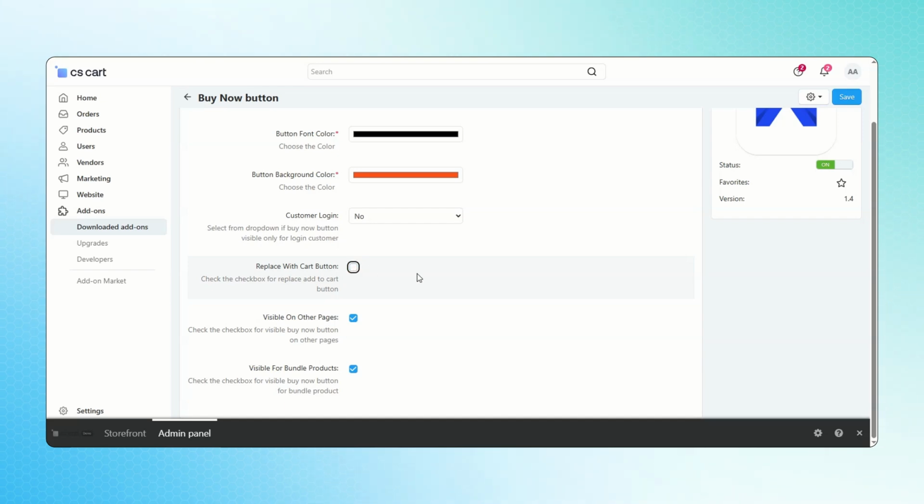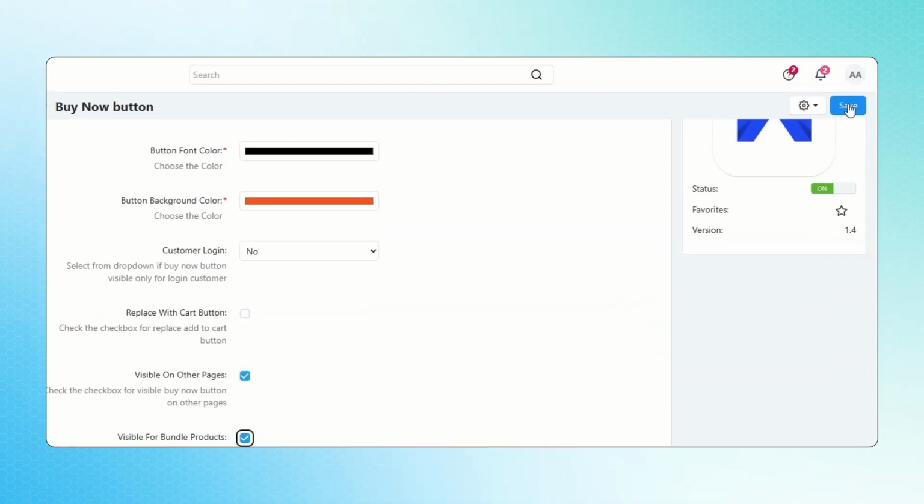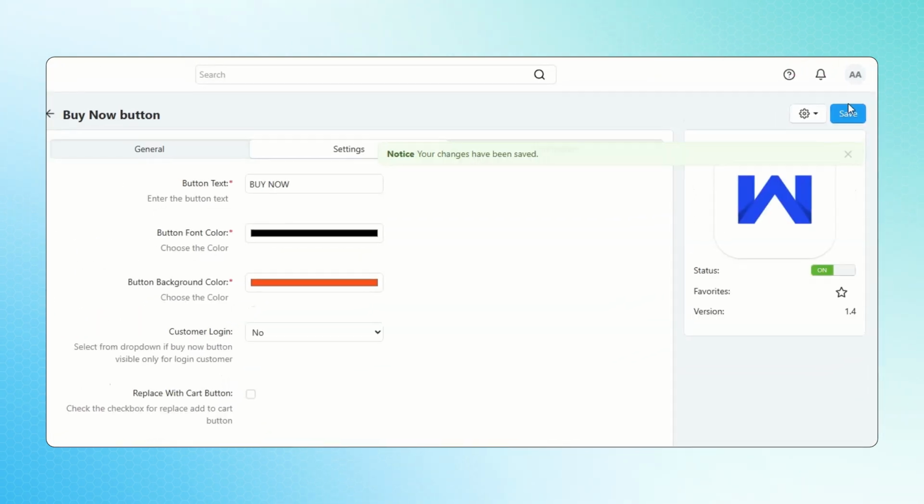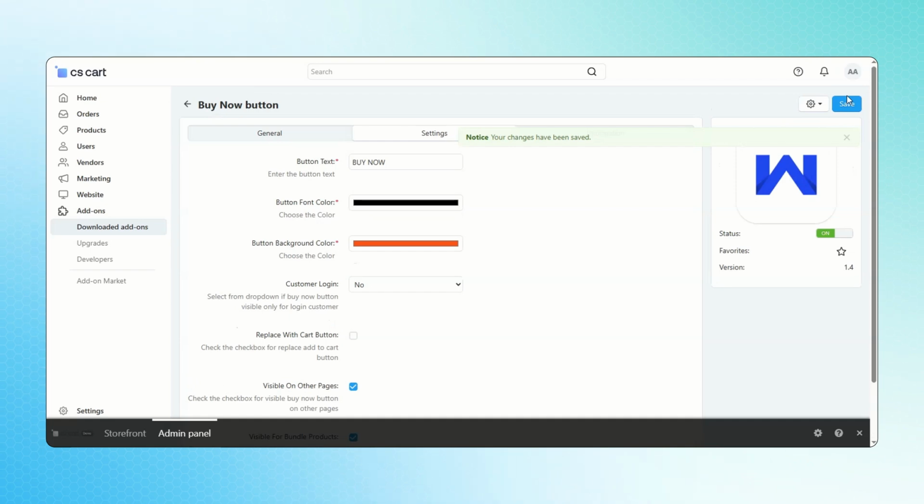I am leaving this checkbox unchecked to see if it is visible on other pages. If you check it, the Buy Now button will be visible on other pages. If you uncheck it, the Buy Now button will not be visible on other pages. In the Visible for Bundle Products section, if you uncheck the box, the Buy Now button will not be visible for bundle products. If you check it, the Buy Now button will be visible for bundle products. Finally, click on the Save button to save all the configurations and settings.